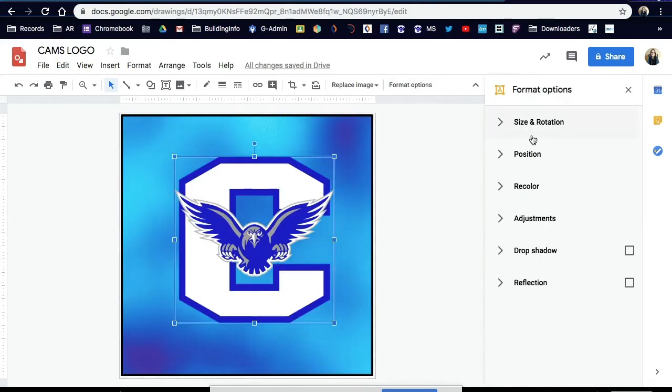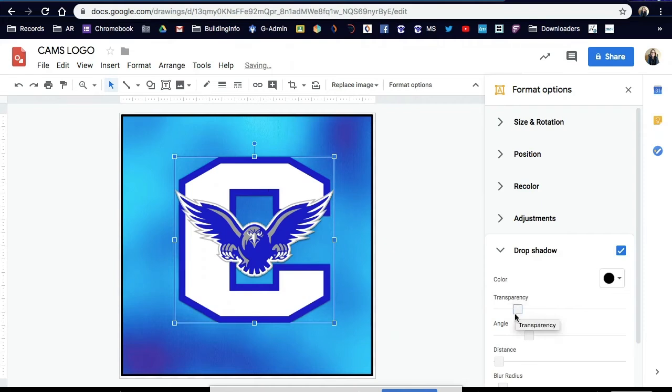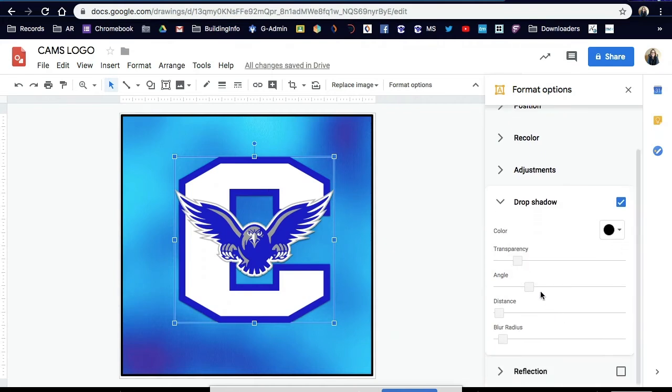But what you can do is apply format options such as drop shadows. And when you put a check on drop shadow, you can't really see it until you toggle around with the transparency, the angle, the distance, the blur radius. Adjust those accordingly until you find something that you like that is not too distracting. You don't want your drop shadow to be too far away because then it gives a blurry look that's just too distracting.